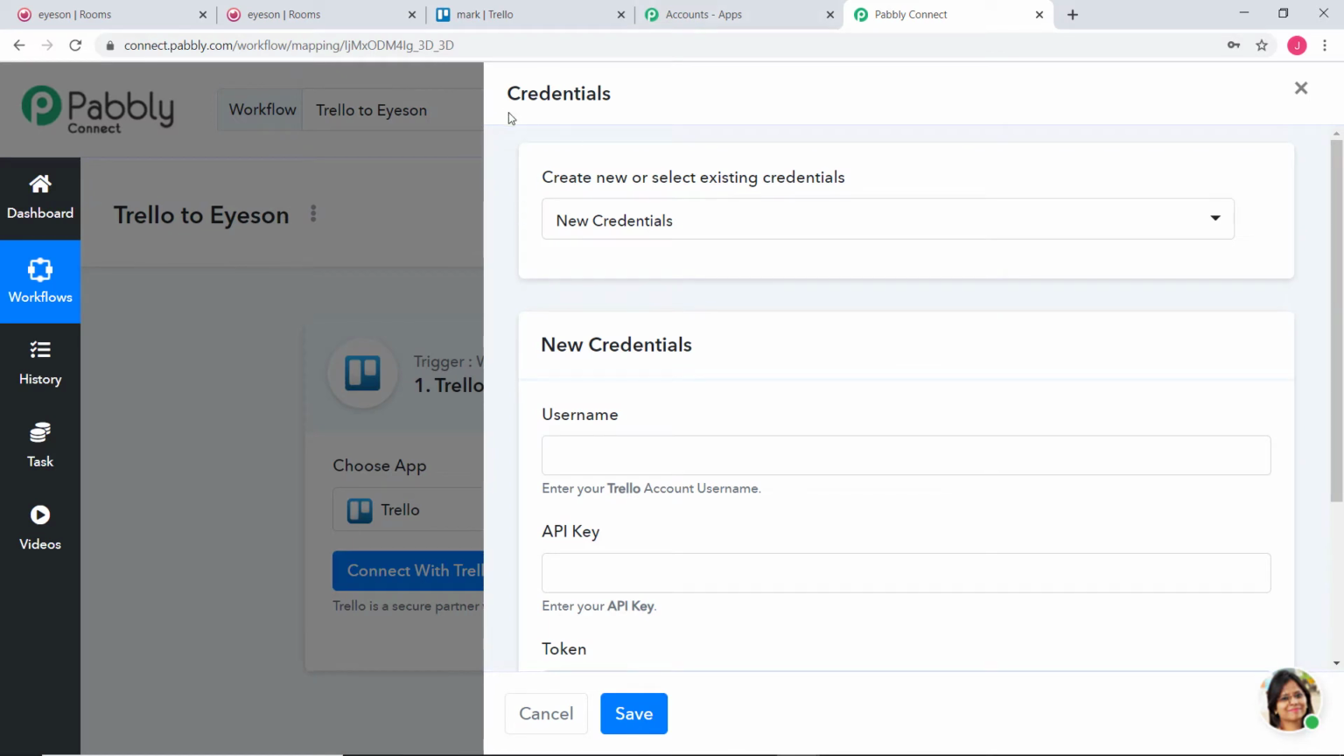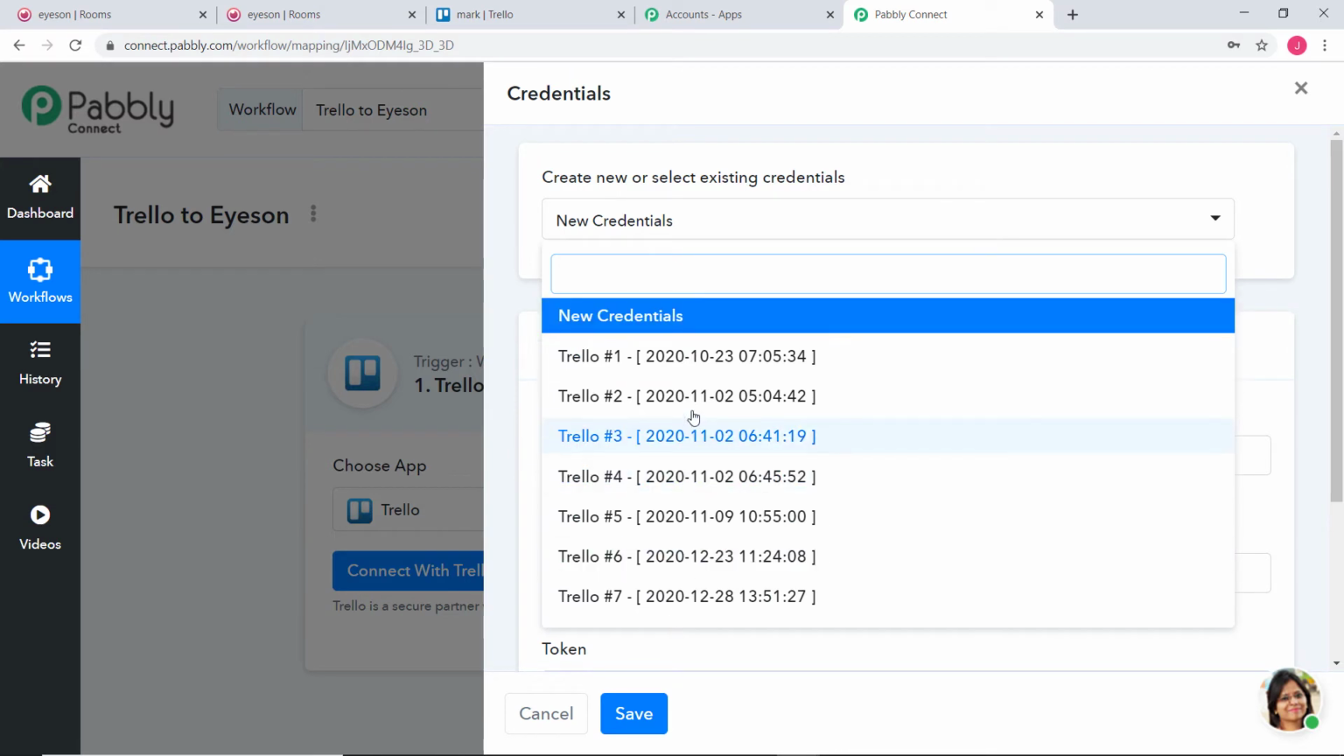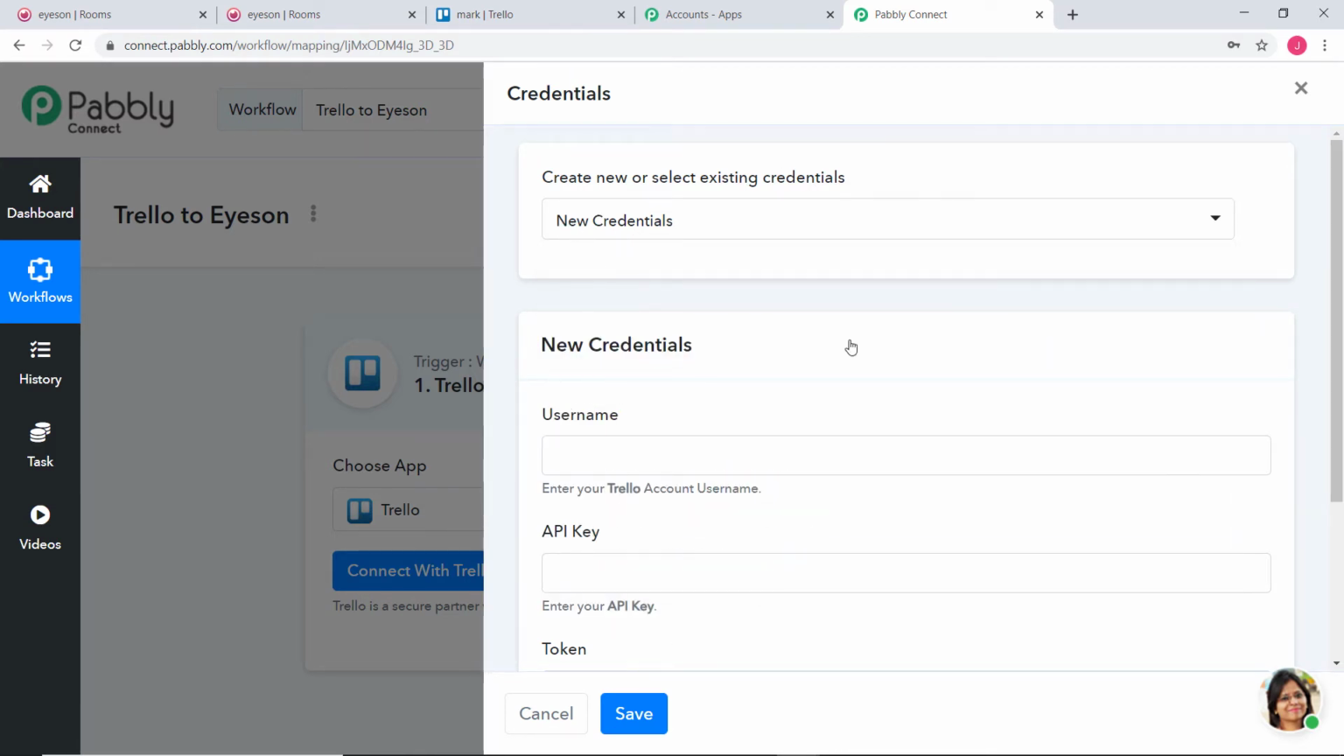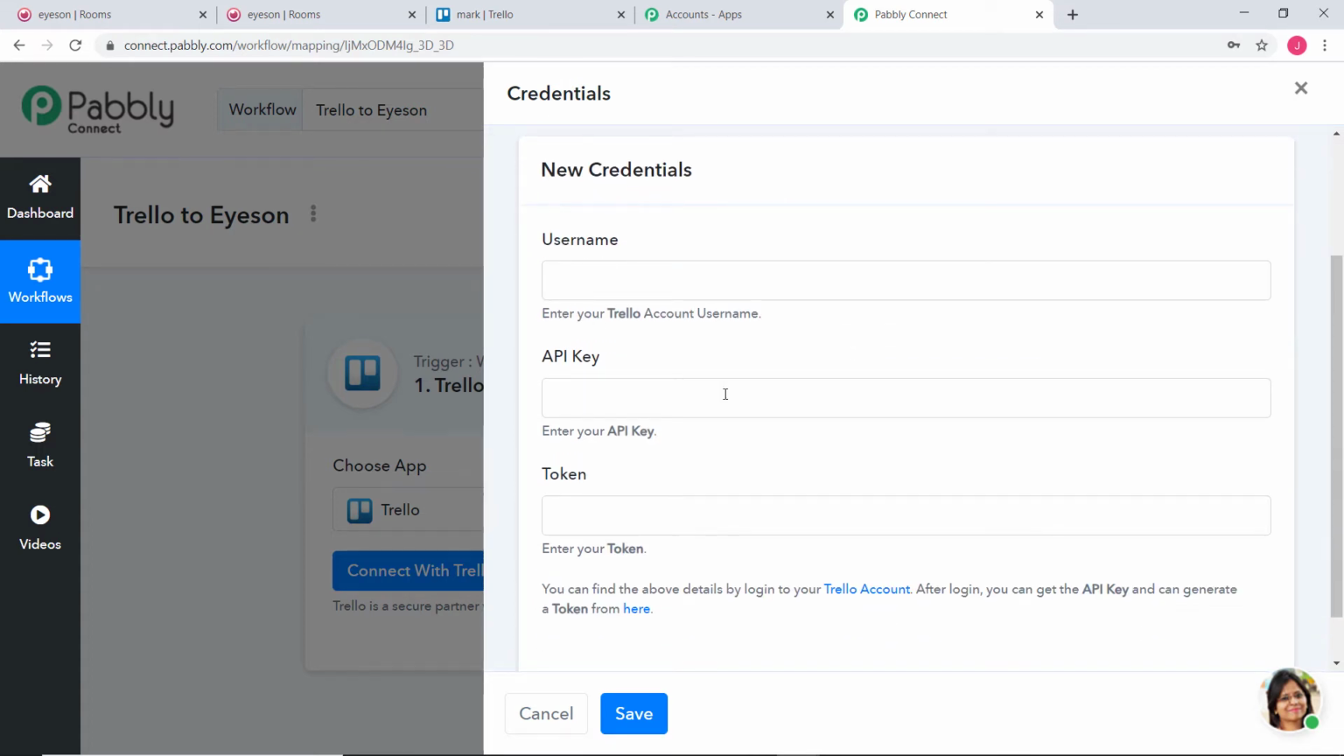Okay. Now under credentials, you can see we have two options. Either you can create new credentials and you have to enter the username, API key and token over here. Or if you have any existing credentials like this, you can directly click on it. Here I am just going to click on new credentials and I'll show you how to get your username, API key and token.